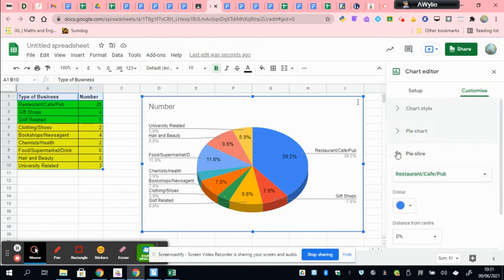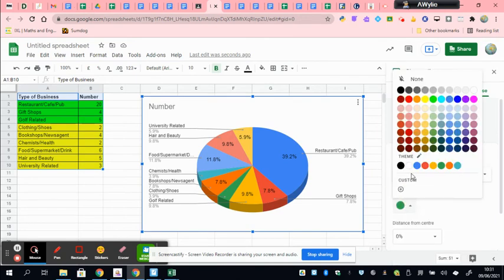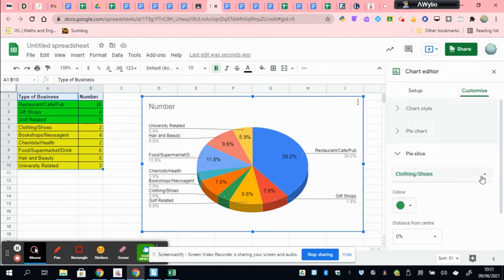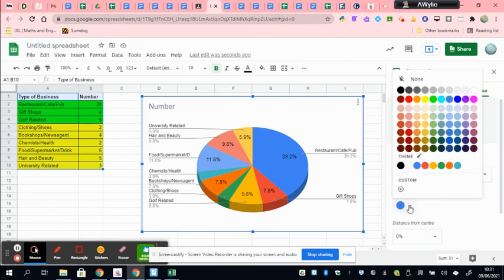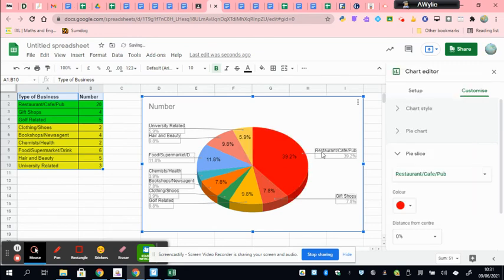My third is the pie slices. Now, this is where I want to do some changes. I want to turn the restaurant, cafe, and pub into a color. And I'm going to pick a red. Oh, let me just click back here. Go to restaurant, cafe, and pub. I'm going to want to pick the same color for what I might call all my tourist functions. So I'm going to go red for this.